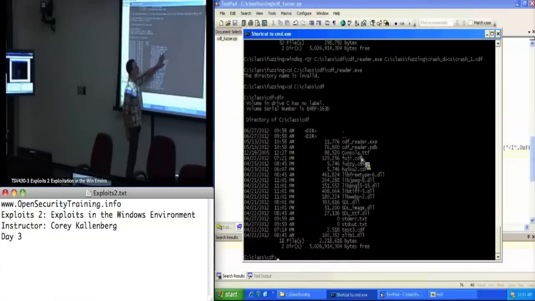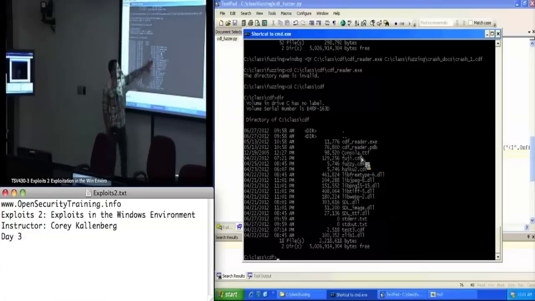It's using this to render some of the text. If that .ttf file is not in the same directory, CDF reader is going to crash, because it's going to try to load that font file and it's not going to exist. So you can move this around, but whatever directory you launch CDF reader from has to have that .ttf file in it, otherwise it's going to crash. Okay.